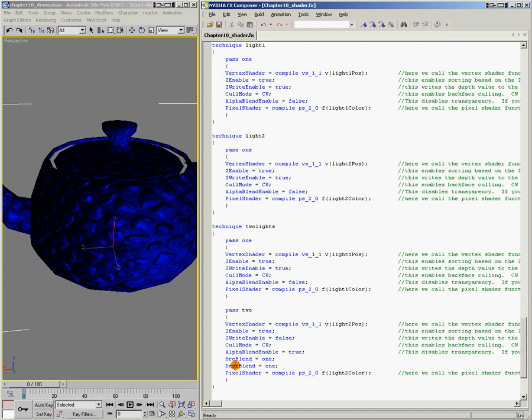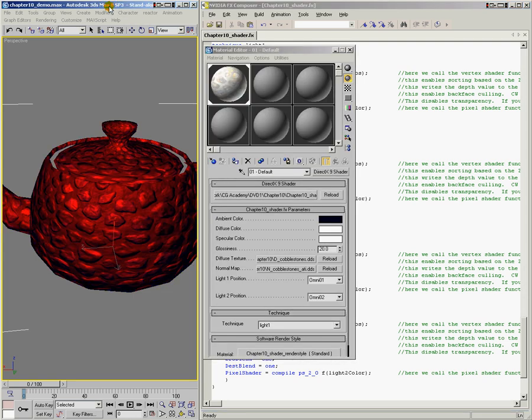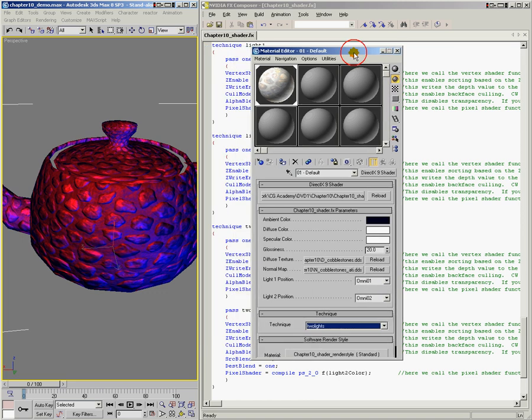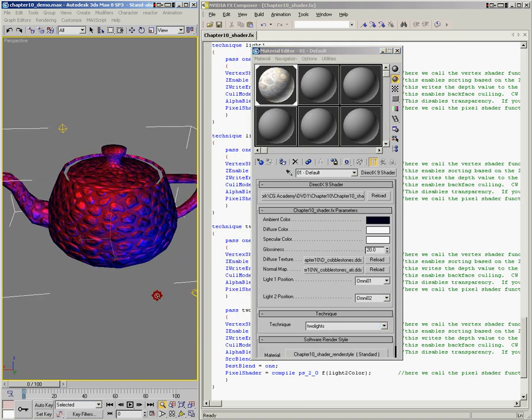Okay, so we'll go ahead and save that and jump back over here to Max. Now you'll notice when I saved it, it automatically switched back to the first technique, and that's just a behavior that Max does. Whenever you save it, it always re-chooses technique 1. So now we'll jump down here, pick our two lights technique, and now we have kind of a purpley teapot because it's being lit by a blue light and also being lit by our red light.